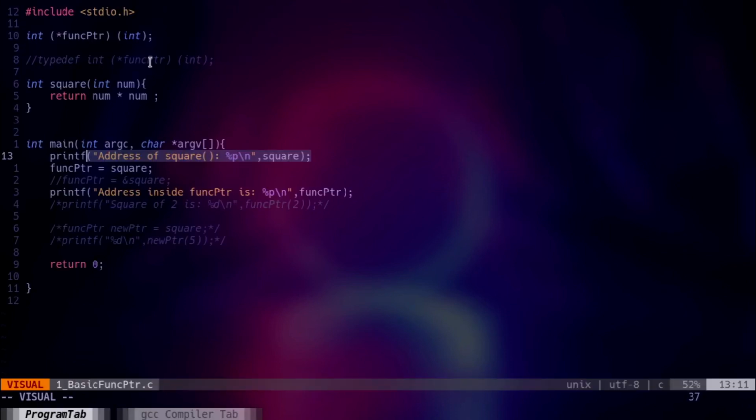That means funcptr now holds, or carries, the address of the function square. This is very simple and straightforward syntax. Another way we can output the address of a function is by using the address-of operator. So these two lines are valid. You can use either of them.